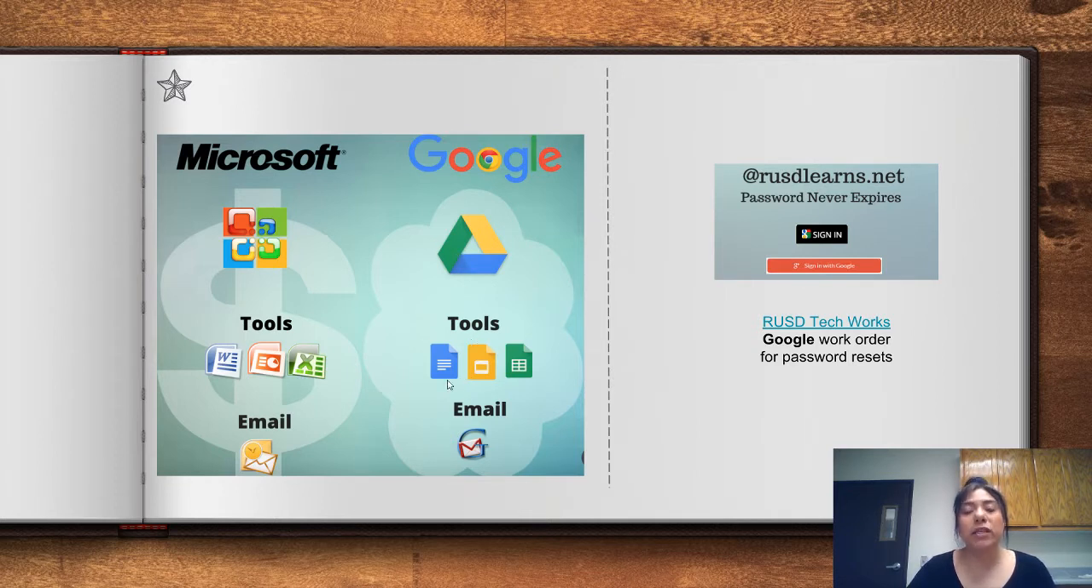Some of the tools that are included, and what we will discuss partially today, are Docs, which is like the Microsoft Word version, but for Google. We have Slides, which is like PowerPoint, and then we have Sheets, which is like Excel, which a lot of our office staff uses. And then instead of Outlook, Google uses Gmail, which we all have access to.